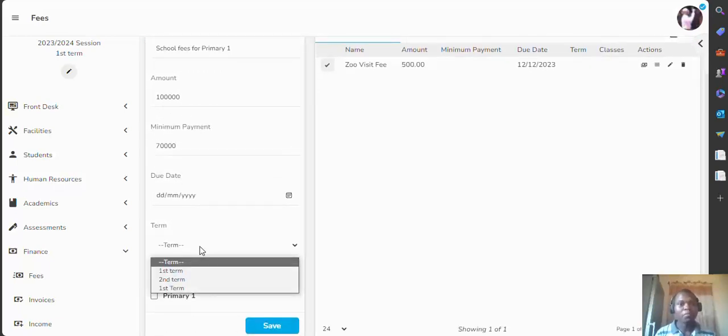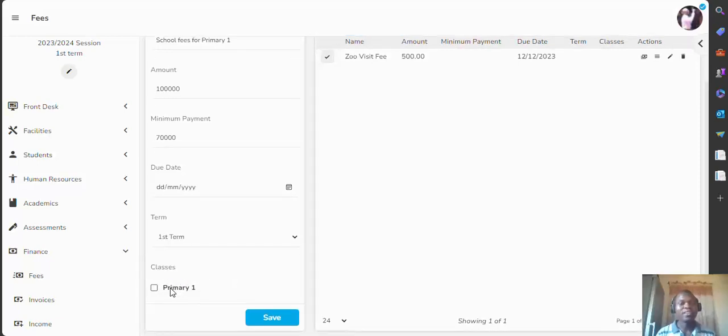Then the term the payment is meant for, it's first term in here, so I choose that. Then the classes that will be paying the fee. If you have more than one classroom, of course you will see a list of all of that in here, and you choose the appropriate classroom. Then you hit on save.